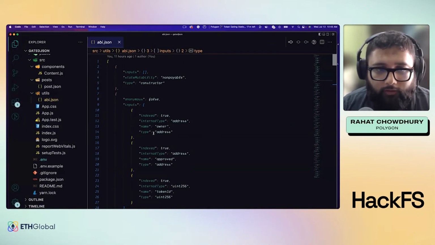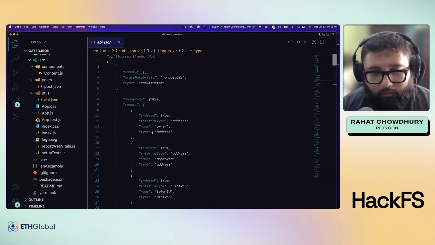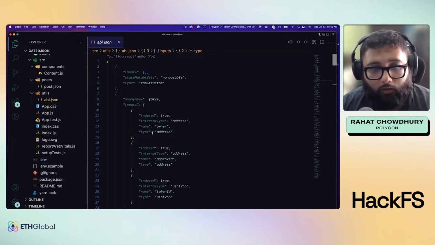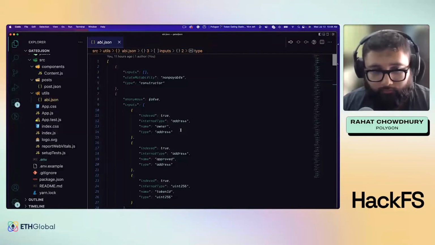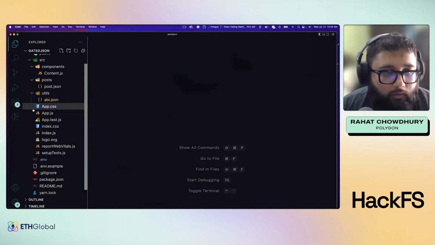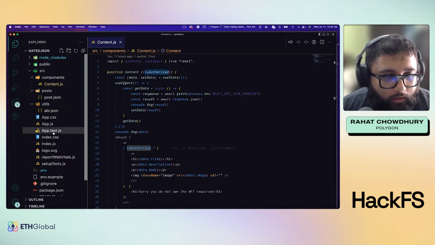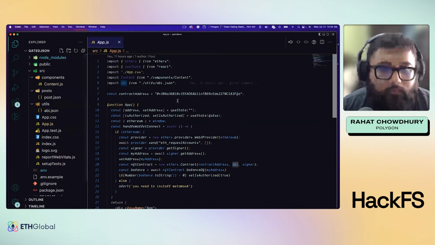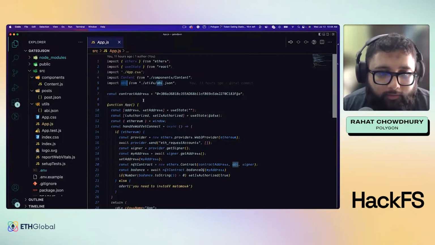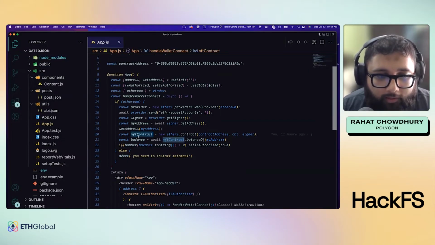ABI code, all it does, I like to refer to it as a map. It lists the different functions that are available to you to call on this contract. This is how any JavaScript SDK that you use will understand how to actually query this specific contract.